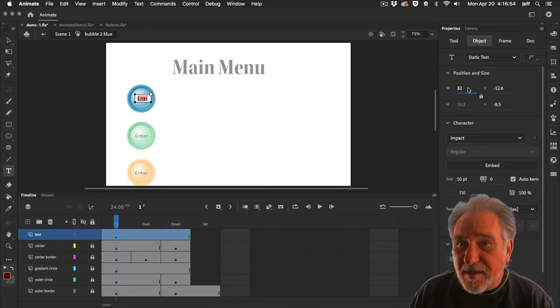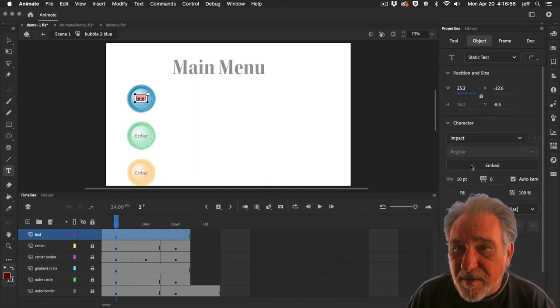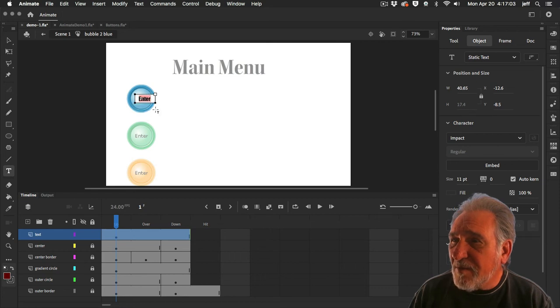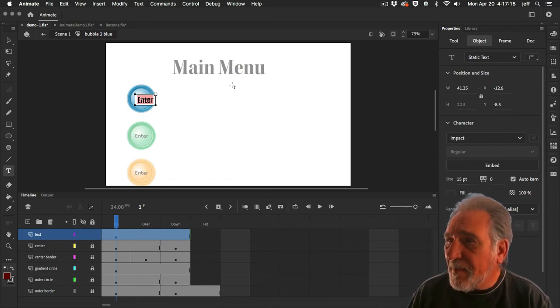Wait, hold on a second. Wrong. There it is, size. Whoa. And you'll notice that it might muck up, right? So we might want to make the box a little bit bigger, and then make our text a little bit bigger. And then something like that.